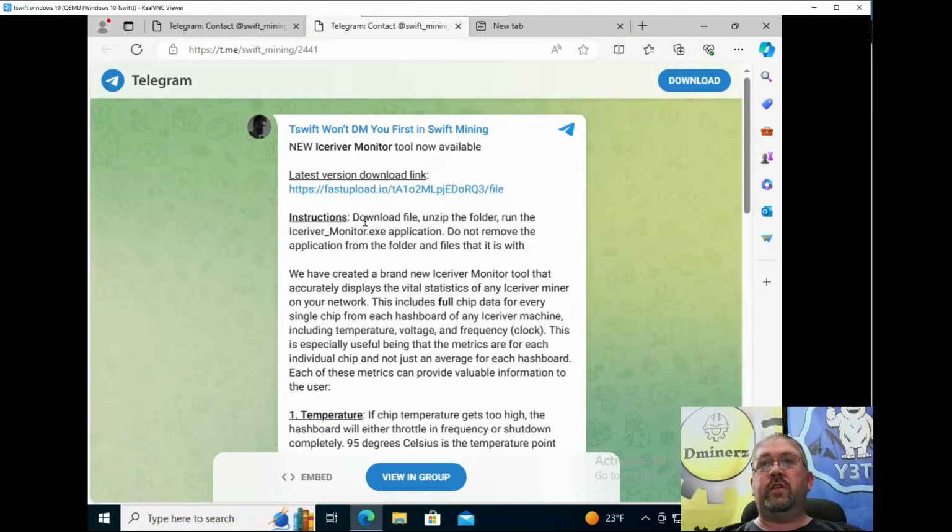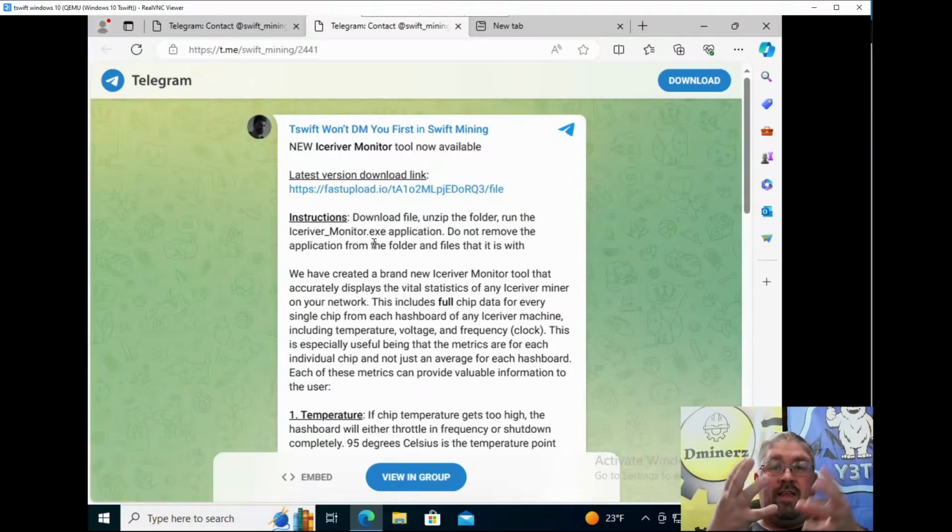The instructions are very simple. Just download the file, unzip the folder, run the iceriver_monitor.exe application. Do not remove the application from the folder and files that it is with. The way he has the program structured, it needs all those DLLs and everything else right at that same location, or it just won't work.